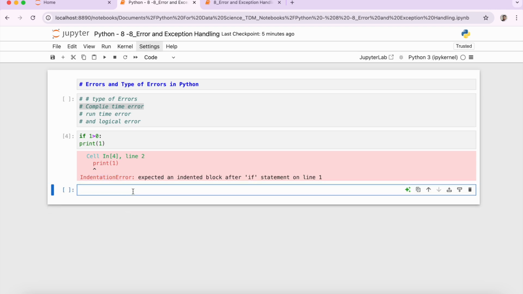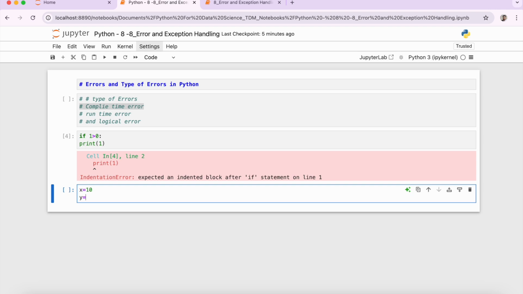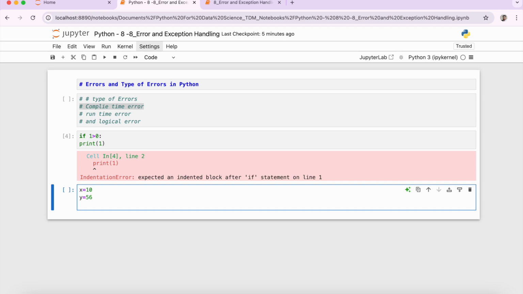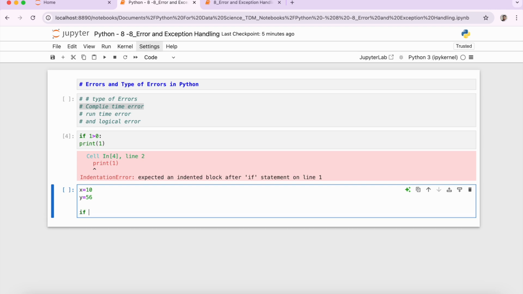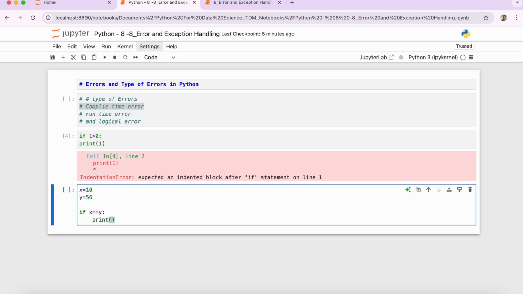Let's say that we have two numbers, x equal to 10 and y equal to 56. And if I use an if statement saying if x is equal to y, then print x is equal to y. And let's remove this bracket from here.